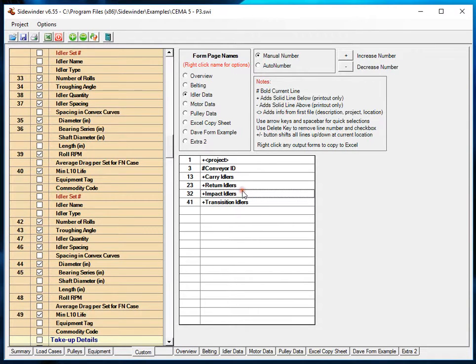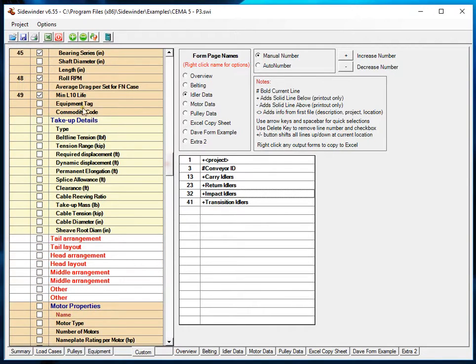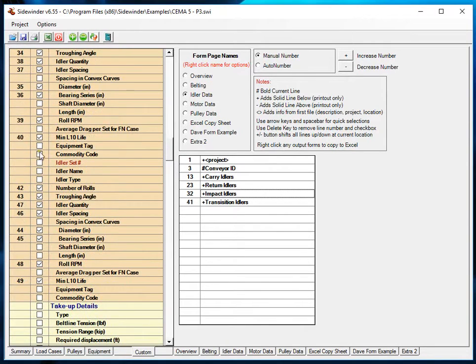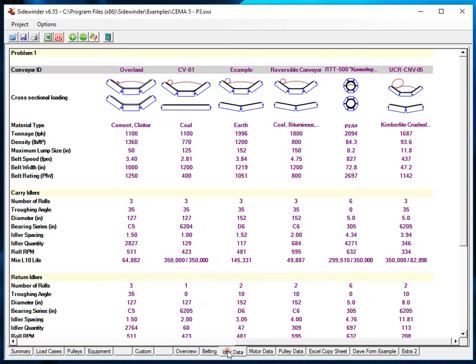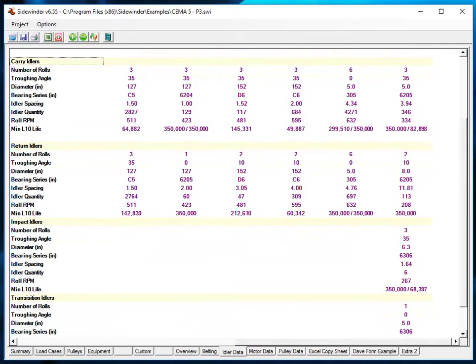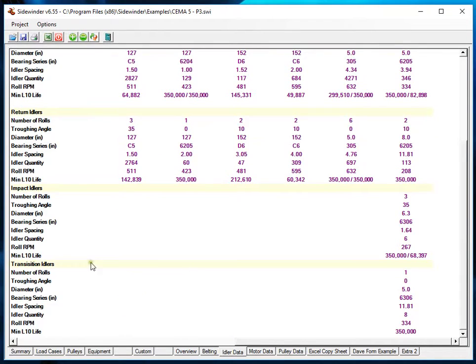Maybe you want to say head transition and tail transition idlers, and so on, in all your files you make them types 5 and 6 or whatever. But you can statically put that information in here, and as long as you keep that same format, when you go to your idler data page, you're going to say carry idlers. You automatically know those have already been put in my file as type 1. Return always is type 2. Impact type 3. Transition type 4.